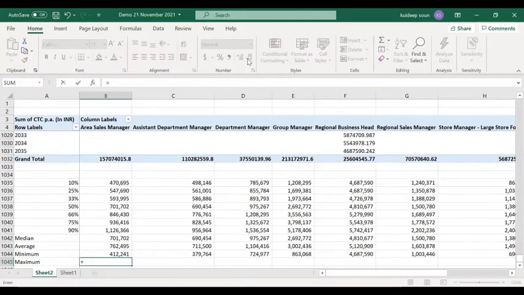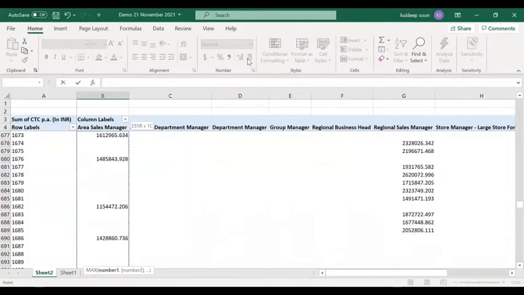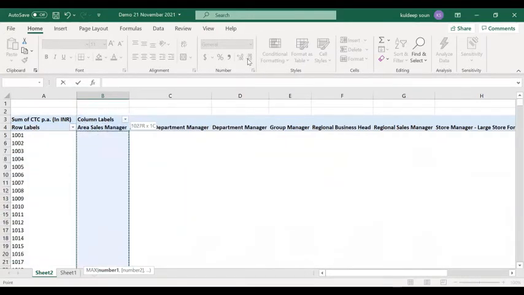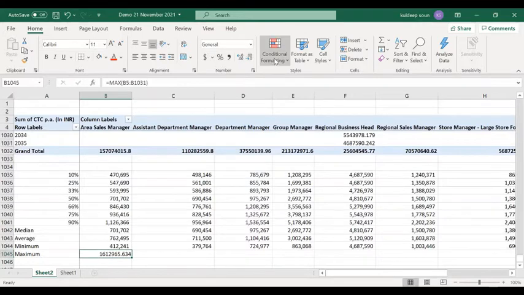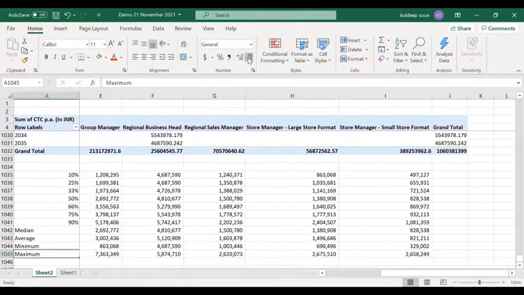And to get the maximum, the formula is equal to max. I give the selection of the data range from B5 to B1031. Here I have the position-wise maximum CTC. So here we are ready with the data of all the percentiles and the median, average, minimum, maximum for each position.